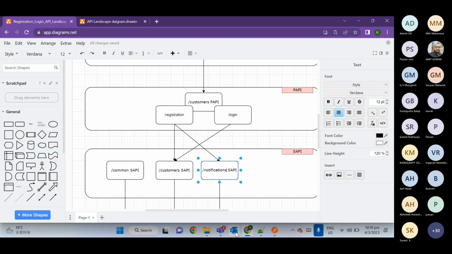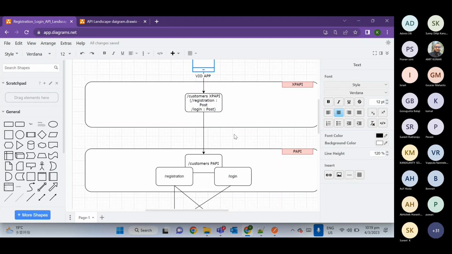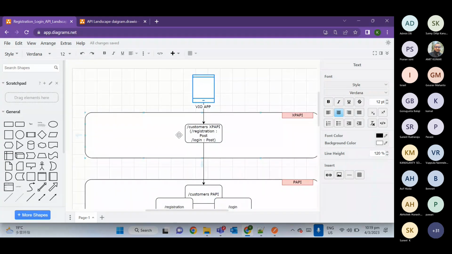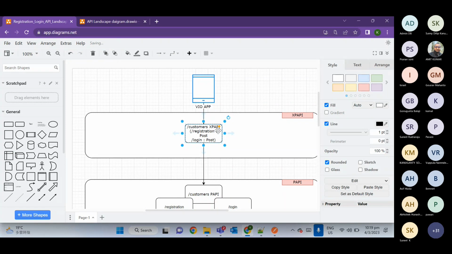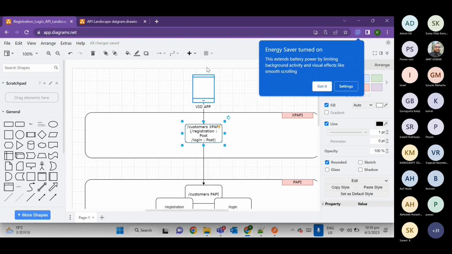At this moment, we are focusing on two functionalities. One is registration and another one is login. Let's discuss registration first. To achieve the registration functionality, how many APIs do we need to develop? We will develop one experience API, which will contain the resource customers and a nested resource registration, and which will have a POST method.